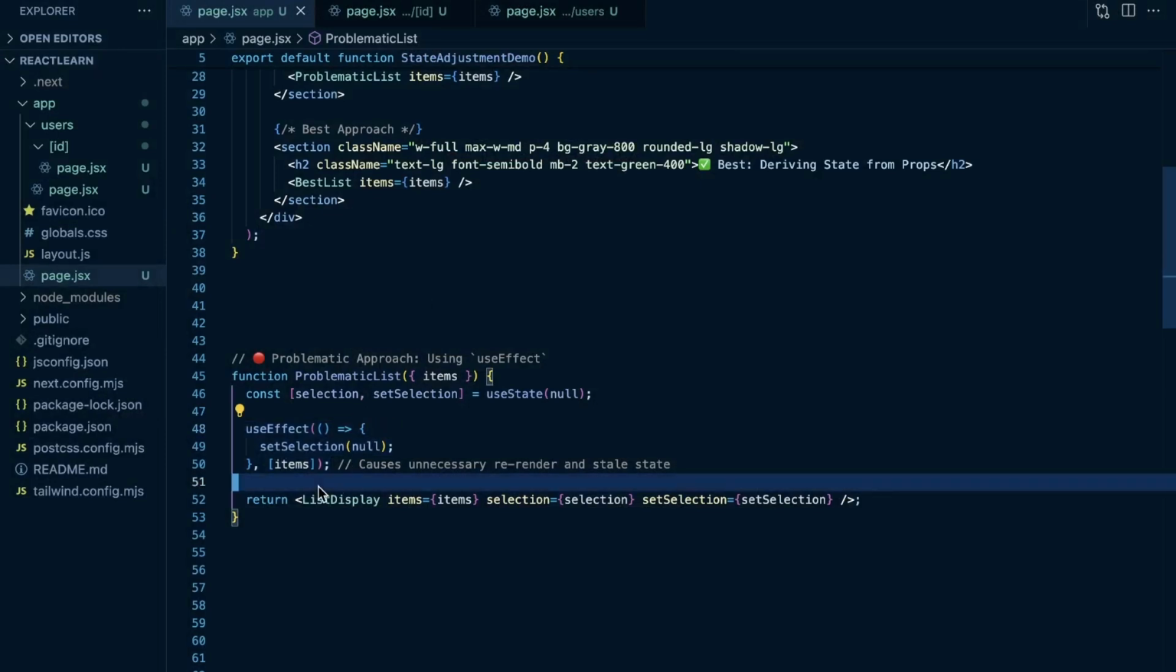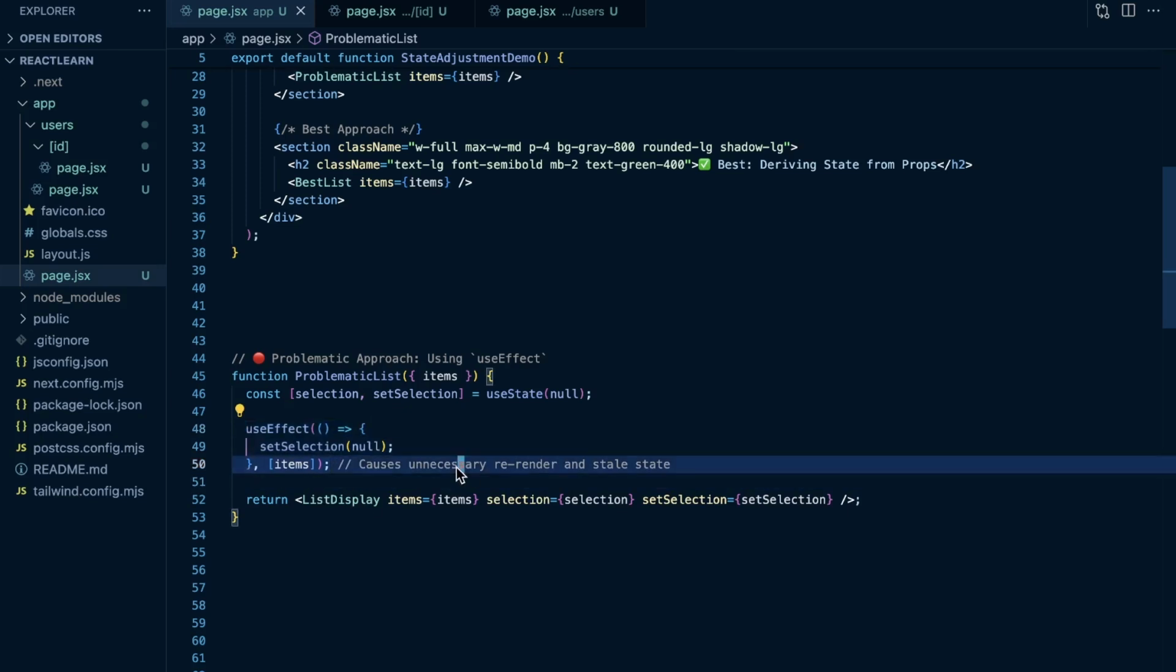Now, what's wrong with doing things this way? Well, for one, it's going to cause unnecessary re-renders. This problematic list is first going to render to the page, and then this useEffect is going to run after this component mounts. It's going to recognize, okay, the items are now different from the previous items, so we need to set the selection to null. And when you set state in React, it is then going to re-render this list again. So we're going to re-render this problematic list twice when these items change.